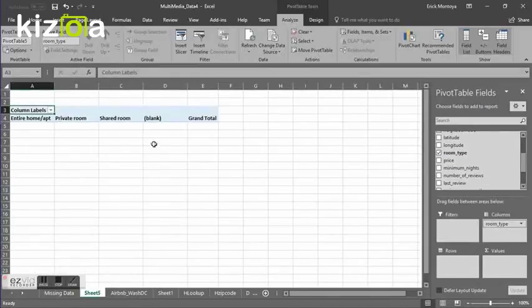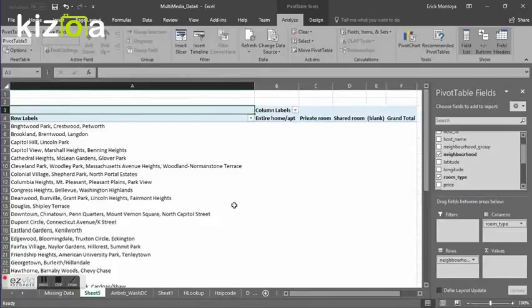So now we have room types as columns. And so now we're also going to look for our rows. We're going to go to neighborhood, left click, hold, and drag it and drop it into rows. So now we have a pivot table with our rows and our columns, but with no data.